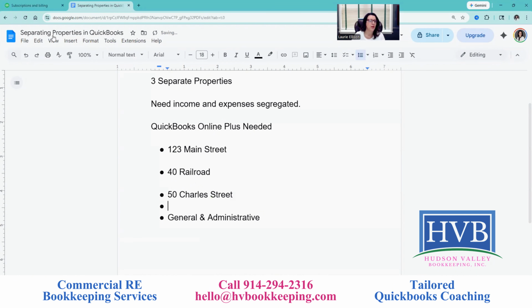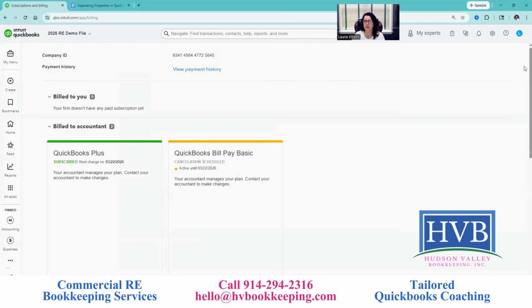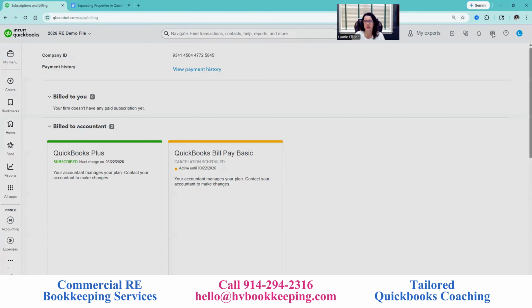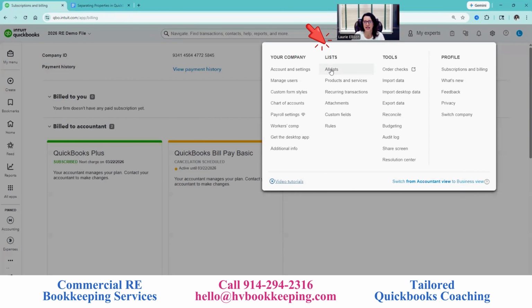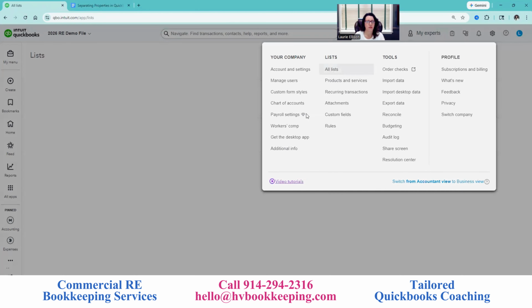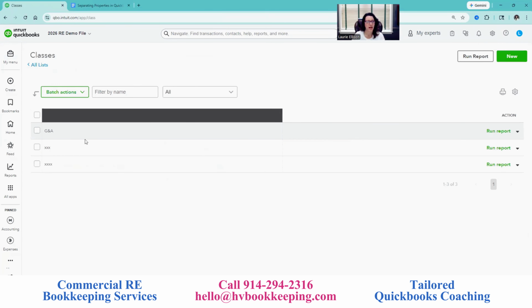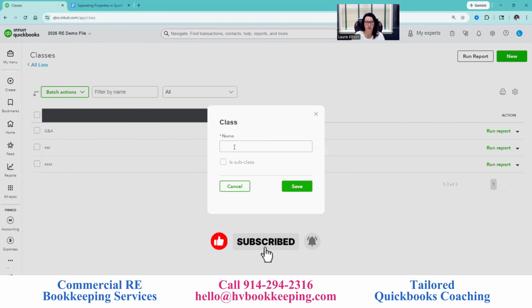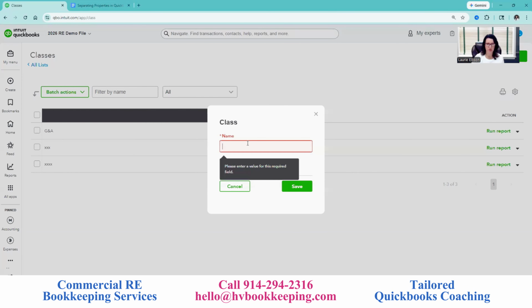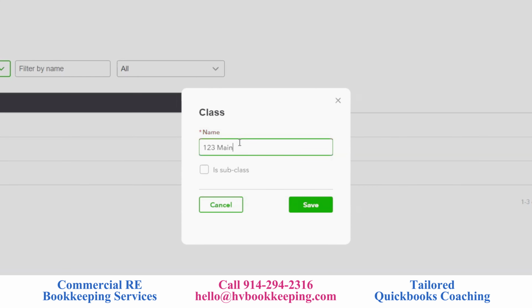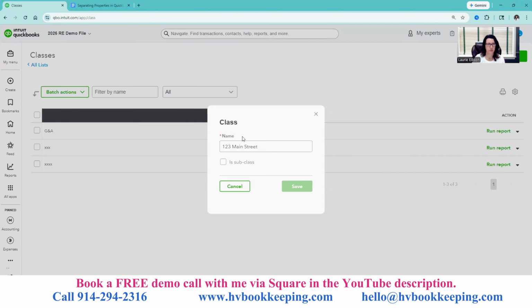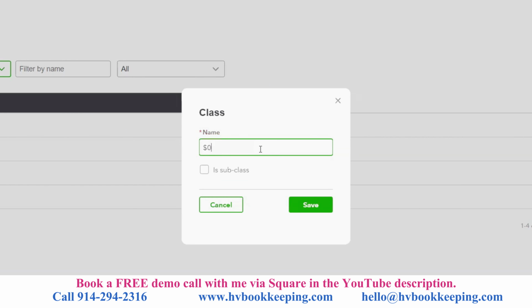Okay, so now let's go back to the QuickBooks. We're going to hit the gear icon, and under lists, you can say all lists. And then there's classes. So I took out some other ones I was using before, but here is that G&A. Our first class will be 123 Main Street. Railroad.